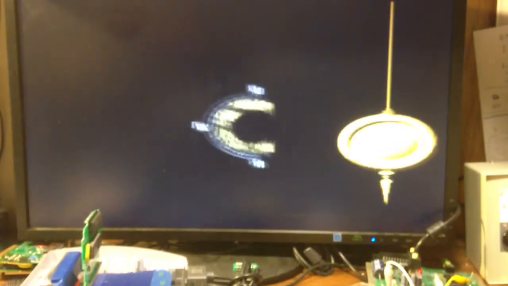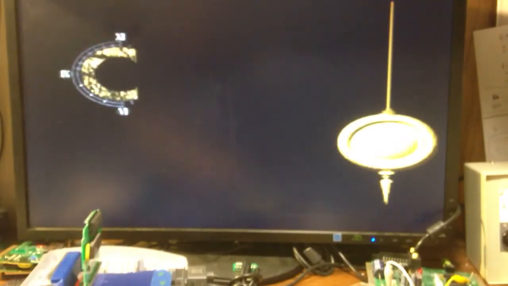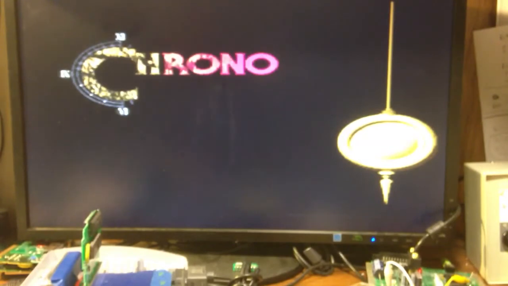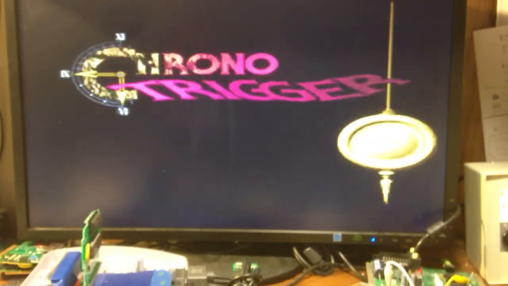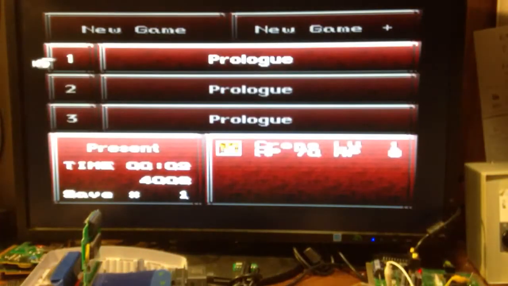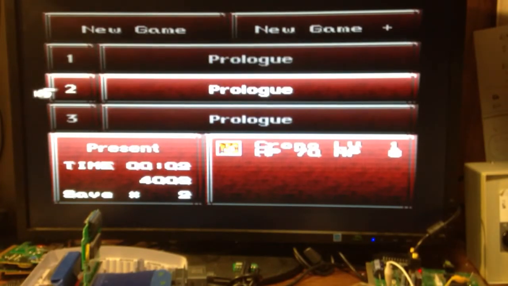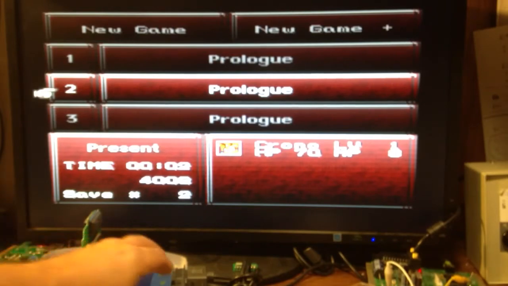Now, with Crimson Echoes, you have to go past the introduction screen to get to this screen. So I've already done that. This is just an example of Crimson Echoes doing a save. And as you can see, I've filled my save spots with the prologue. So it does save.